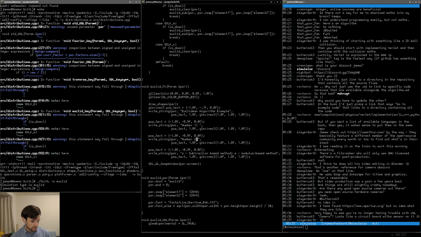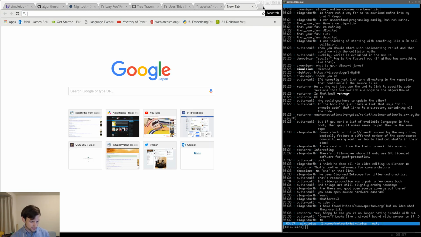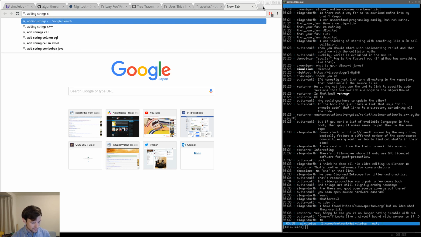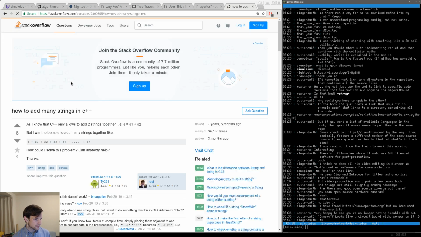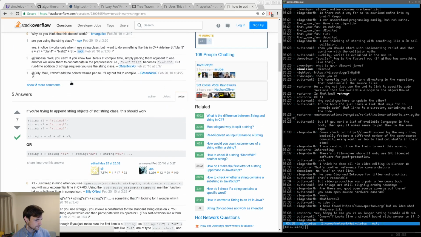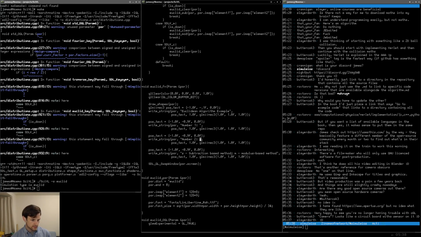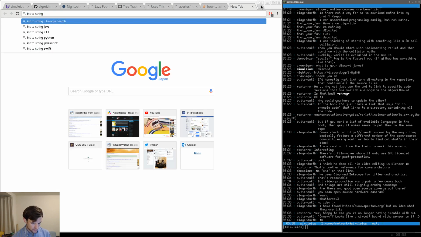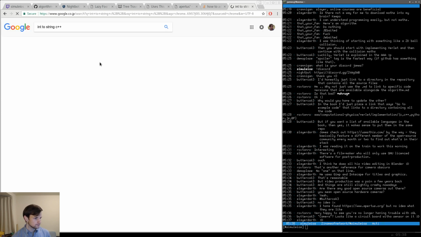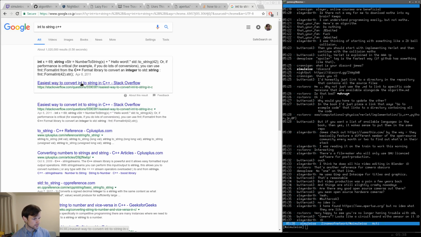So how do we do this? What I want to do is put an integer into a string. I don't think we can just add strings in C++. I don't remember. So adding strings C++, I always look this up. I always forget. String, let's see, append string object. Oh, okay. So then let's just try this. So let's do number 2, and let's do, oh, I have to change it to a string. So let's do how to change int to string, C++. Number to string, hello world.